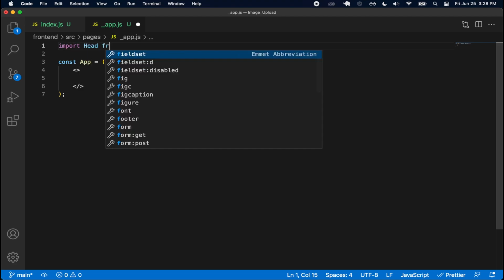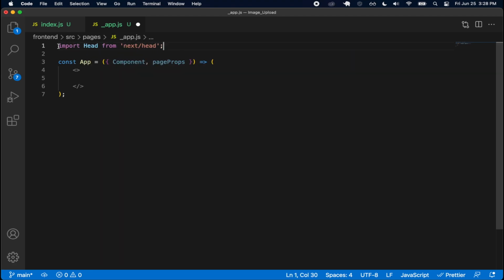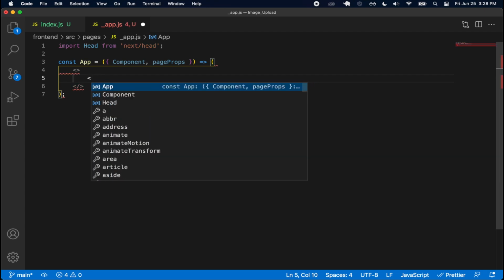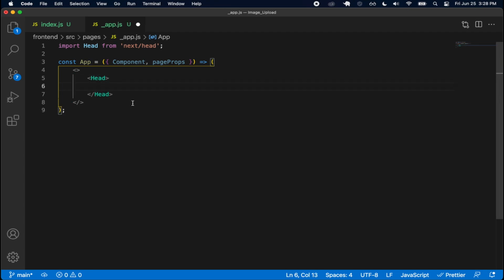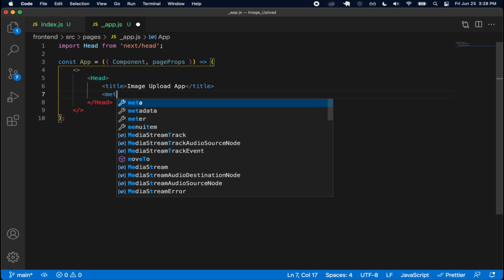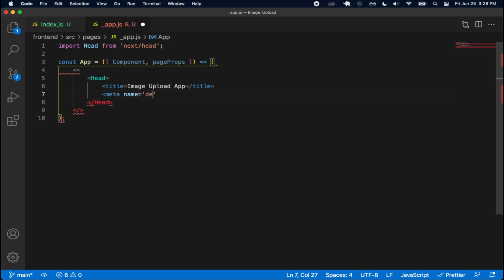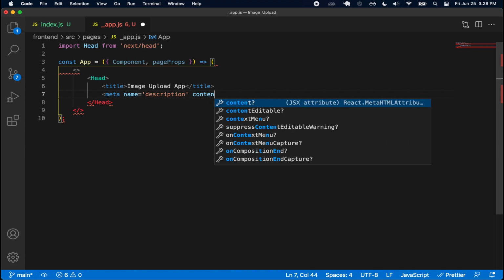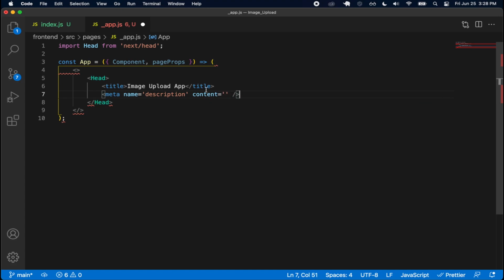So let me import Head from next/head. And then what I can do with this Head component is I can bring it in like this. And then I can do things like set a title. So I can do something like Image Upload App as my title. I can have a meta tag, so meta with name equal to description, and then content equal to the content. So I can do like Image Upload App tutorial, something like that.